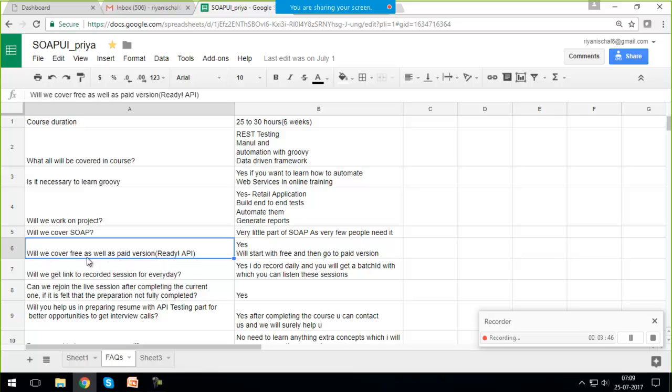Okay, and will we cover the free as well as the paid version? Yeah, we have two versions of SOAP UI.